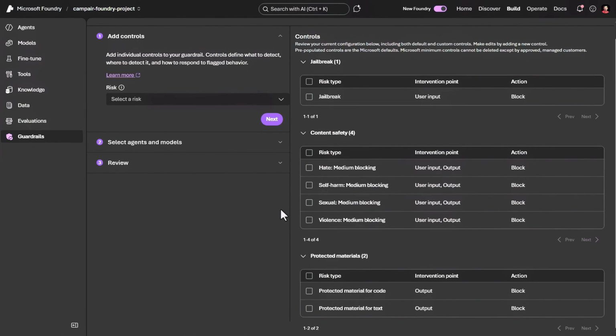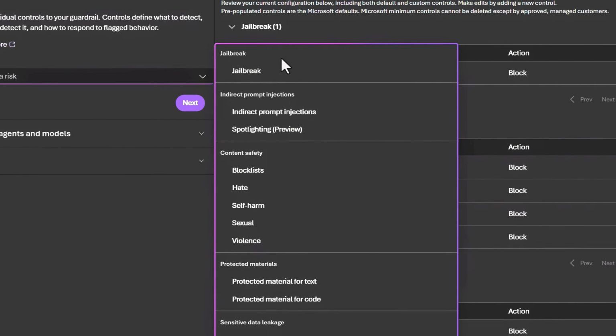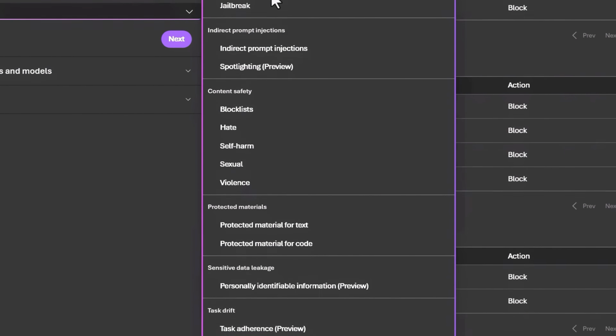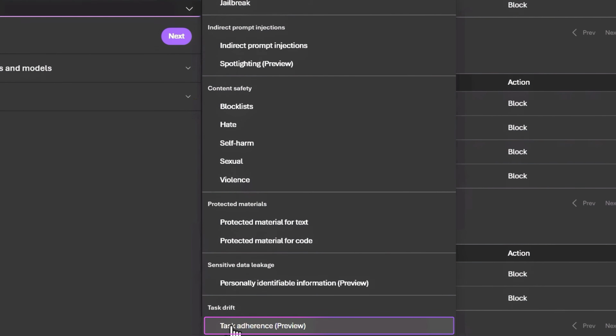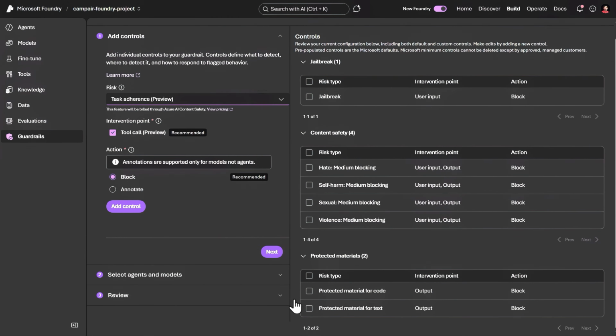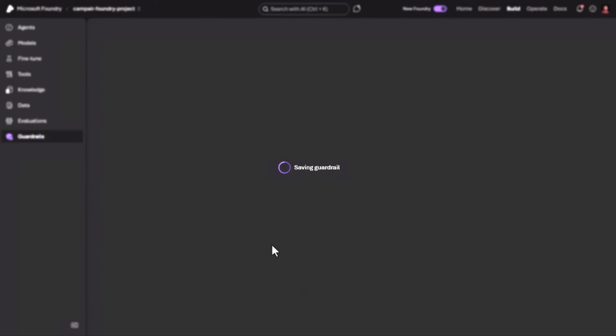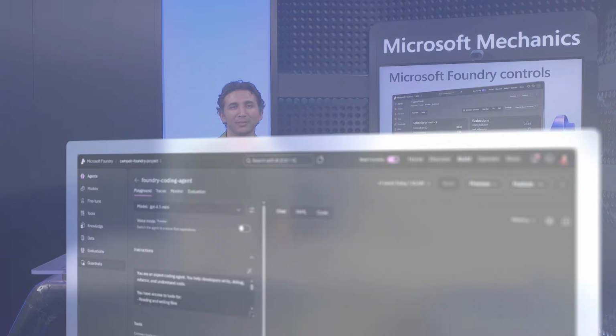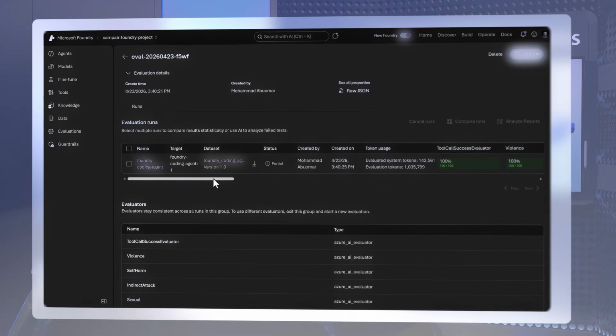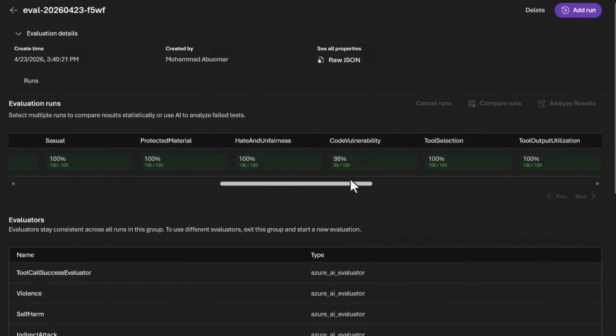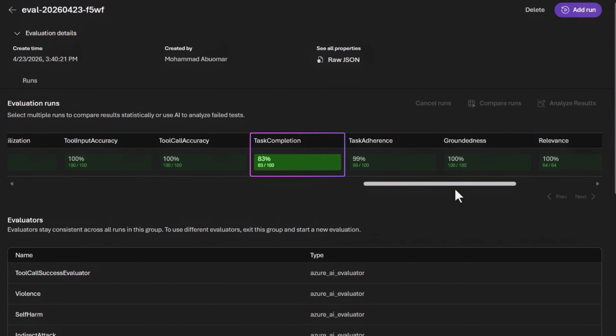Here I can define the risks and controls I want to enforce. I'll start with risk, and these are all the types of risks we can detect and mitigate. There's an option for task adherence that I'll choose. This guardrail checks any tool call made by the agent to ensure it's used appropriately to adhere to the task. Now, I just need to hit submit to activate this guardrail, and the task completion issue should now be fixed. In fact, here I've run another evaluation, and we can see the task completion is now green and everything meets our overall quality goals. With that, my agent is ready for broader use.